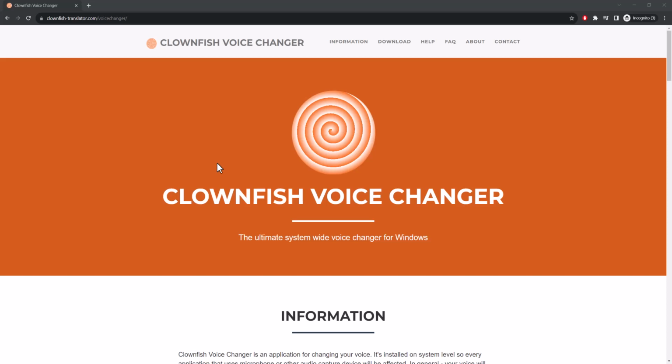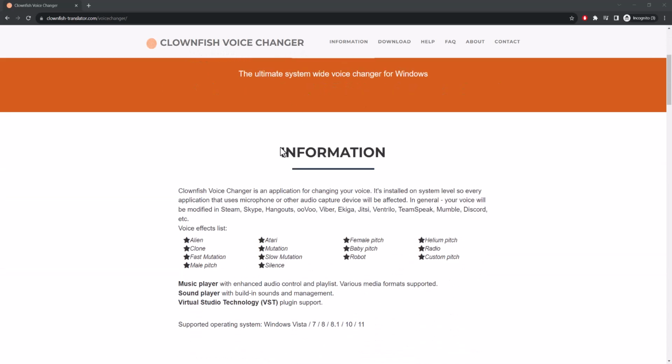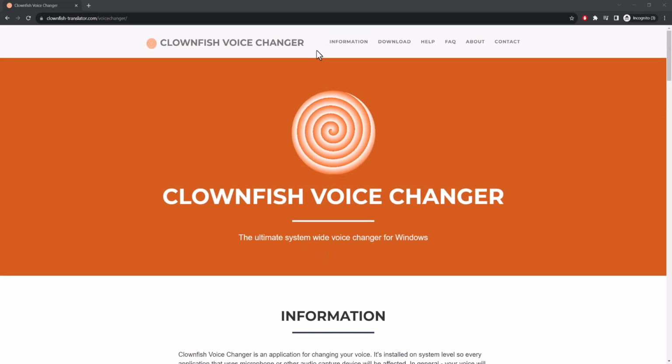The best voice changer that you can download for your PC for free. So let's get right into this. The voice changer is called Clownfish Voice Changer. You can see some information about this. There are some voice effects. You can get alien, clone, fast mutation, male pitch, female pitch, baby pitch, etc. You can see all that other good stuff here.